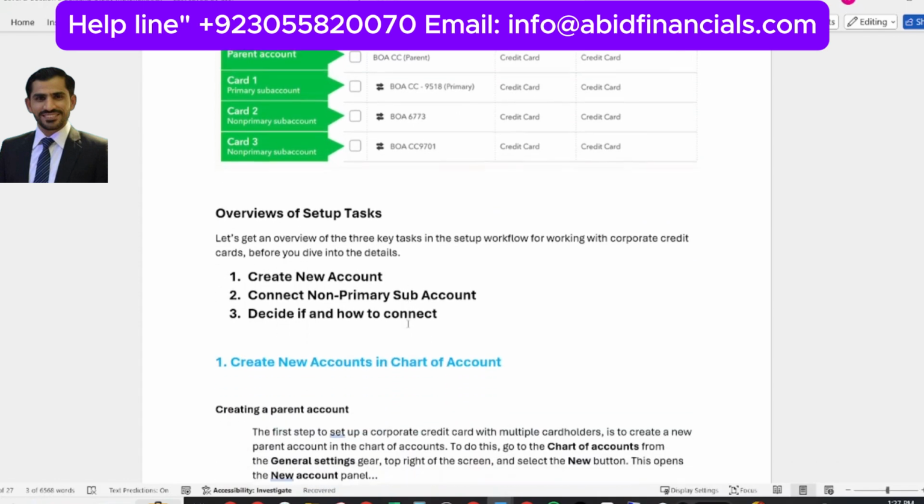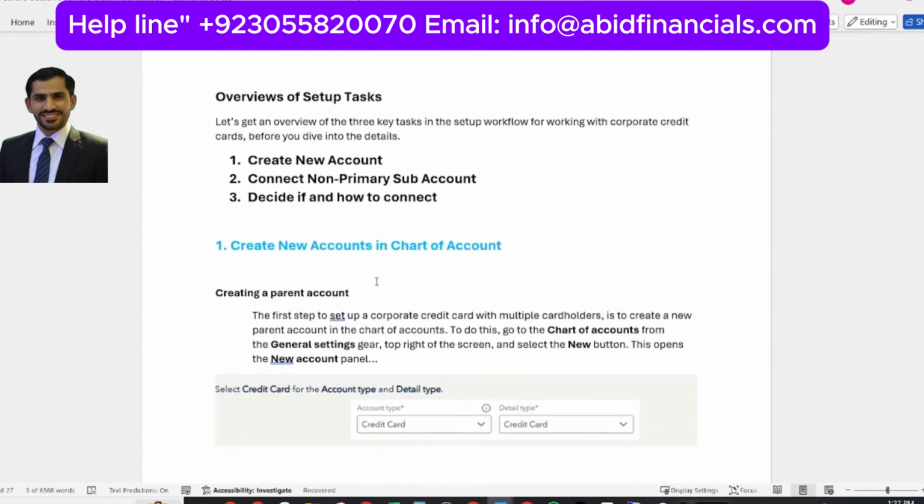Overview of setup tasks. Now we shall discuss in detail how we shall set up. Create the new account in the chart of accounts, connect the non-primary sub accounts, and decide if and how to connect. So first we shall discuss creating new accounts in the chart of accounts.